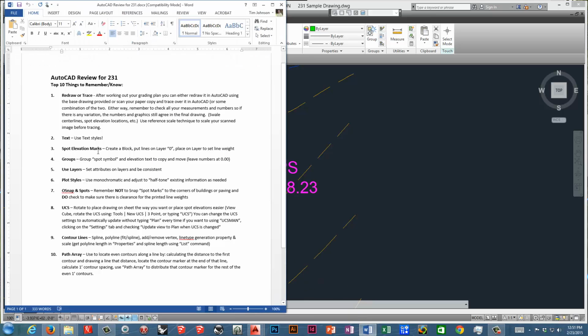Now, kind of related to that, the problem with that, of course, is what you get is that little plus, but the spot elevation consists of the symbol plus the text for the elevation.